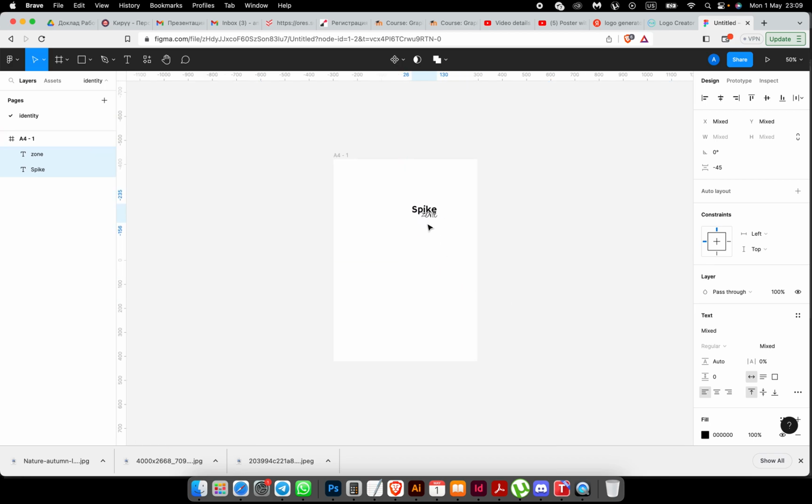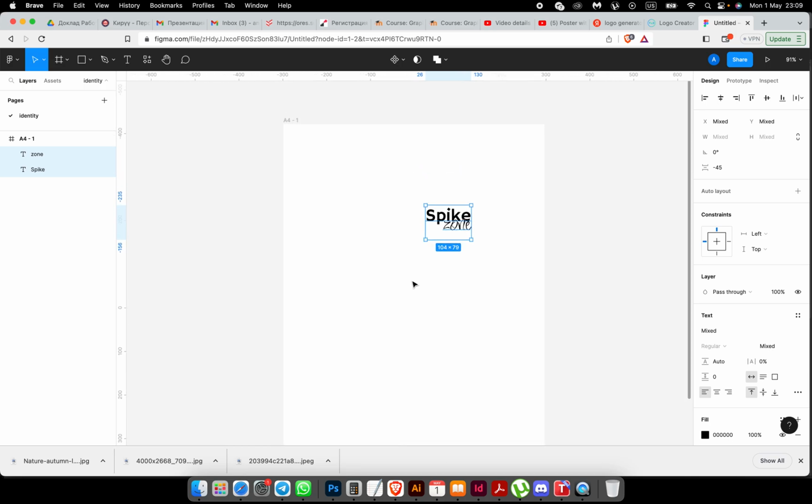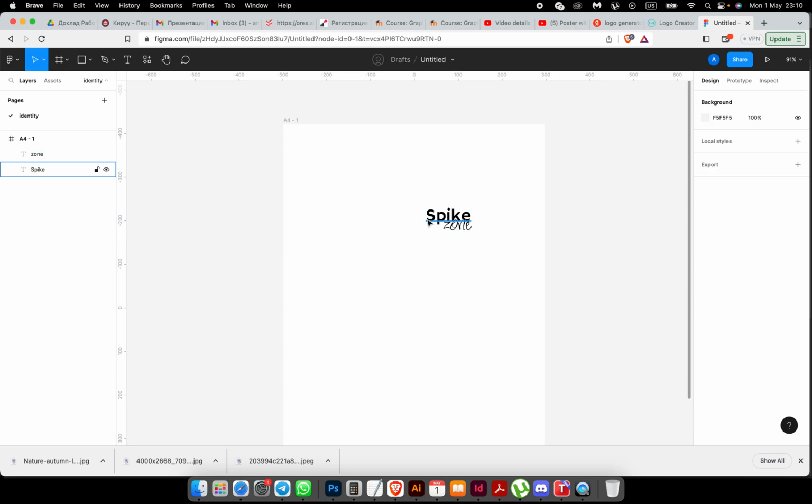So according to the task, I have to provide the colorful logo, then the black and white logo, and the inverse of the black logo on the corporate color background. And also I have to provide the icon from my logo independently from the text. So now I have the text combination, and then I need to find the right icon which I can use for my design. In this case, I will use some plugins from Figma.